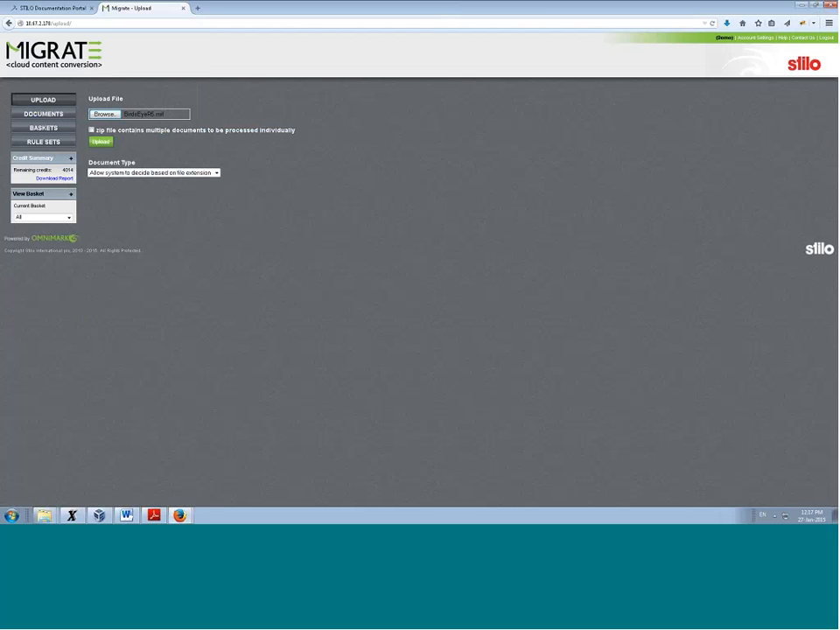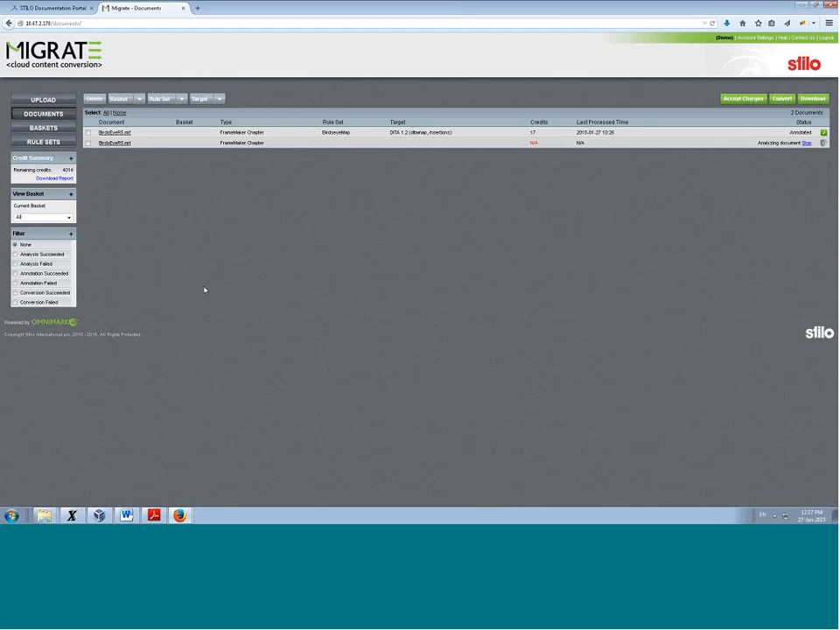I select it and I click on Upload, and Migrate can, by the file extension, determine that it is indeed a FrameMaker document, saved in MIF format, which is the interchange format. And as part of the upload process, Migrate analyzes the document and pulls out all the information it can about it. So it's done doing that.